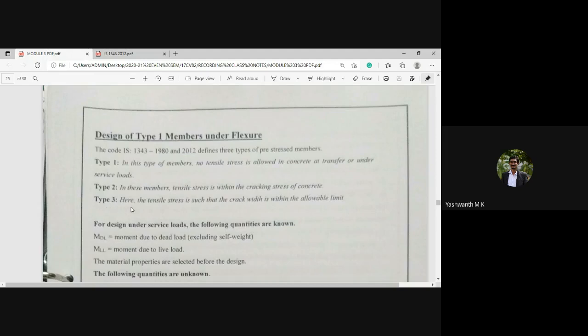Next, type 3. Here the tensile stresses will be developed. That means cracks will be initiated. The cracks will occur, but those cracks, whatever will be developed, will be within the allowable or permissible limit. So that is called type 3 members. This is the difference between type 1, type 2, and type 3.